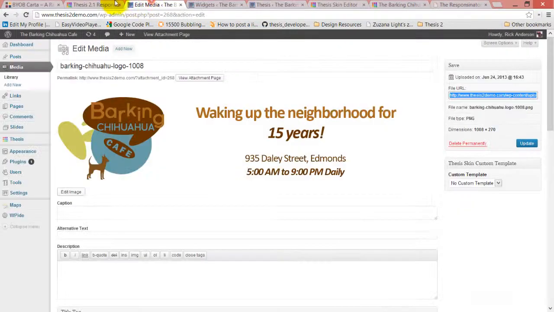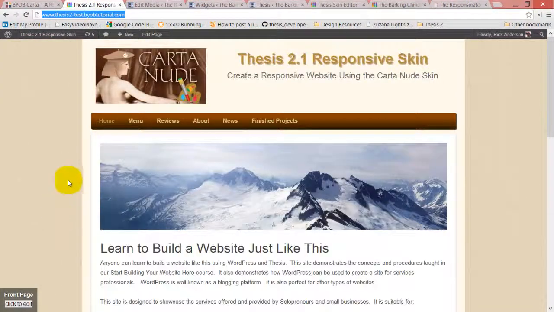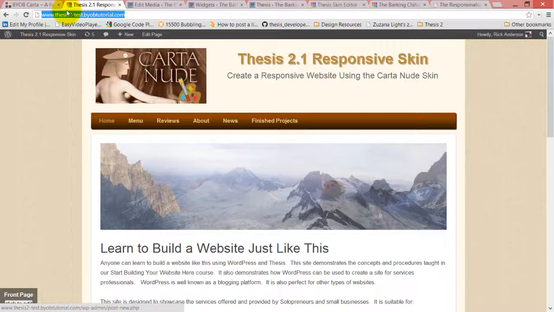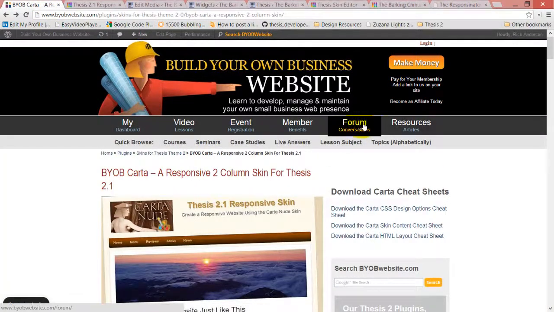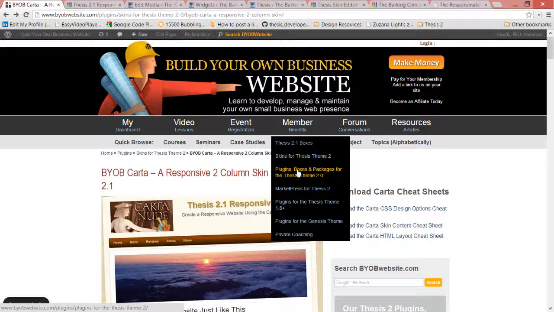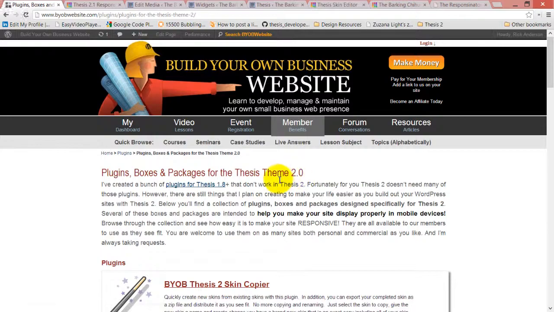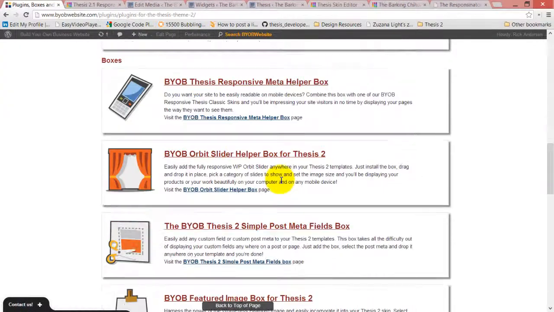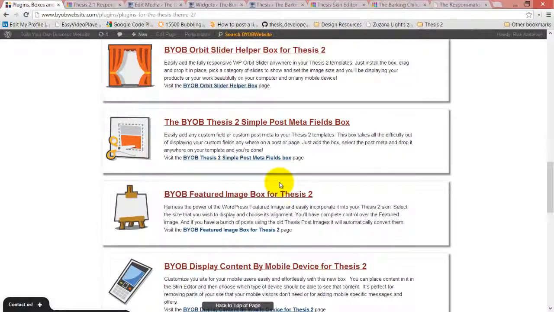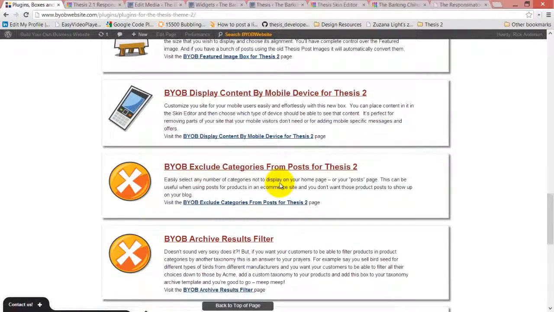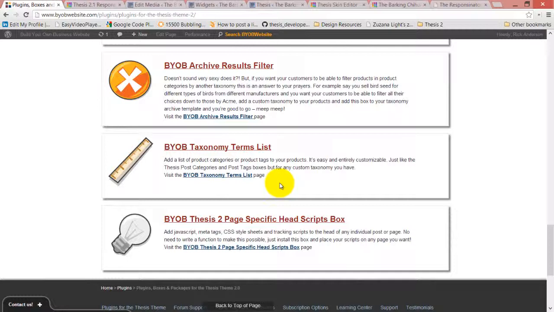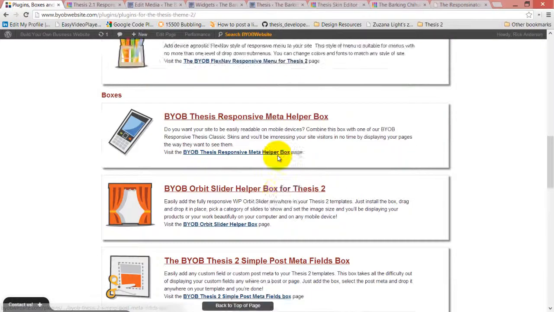Yeah, you could certainly do that with a text box, right? Or a text widget. But this is going to sound silly, but I think I have a box that will do that, but I don't remember for sure. So let me just look here real quick. This is what I was thinking of, the taxonomy terms list. So, no, that's not actually what I was thinking of.